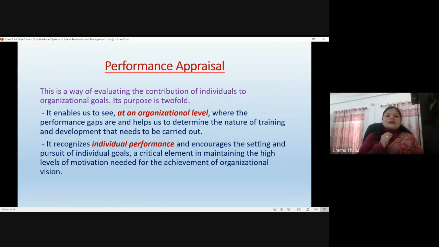And also secondly, it also recognizes the individual performances. It helps and encourages the setting and pursuit of individual goals. It is a critical element in maintaining high levels of motivation, because the individual will be highly motivated for the achievement of the organizational vision.